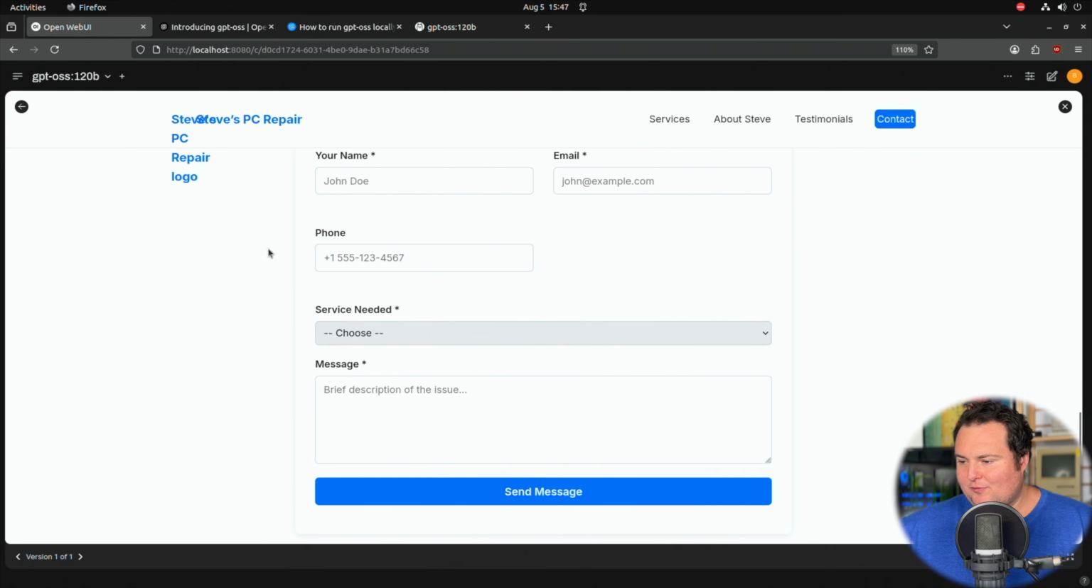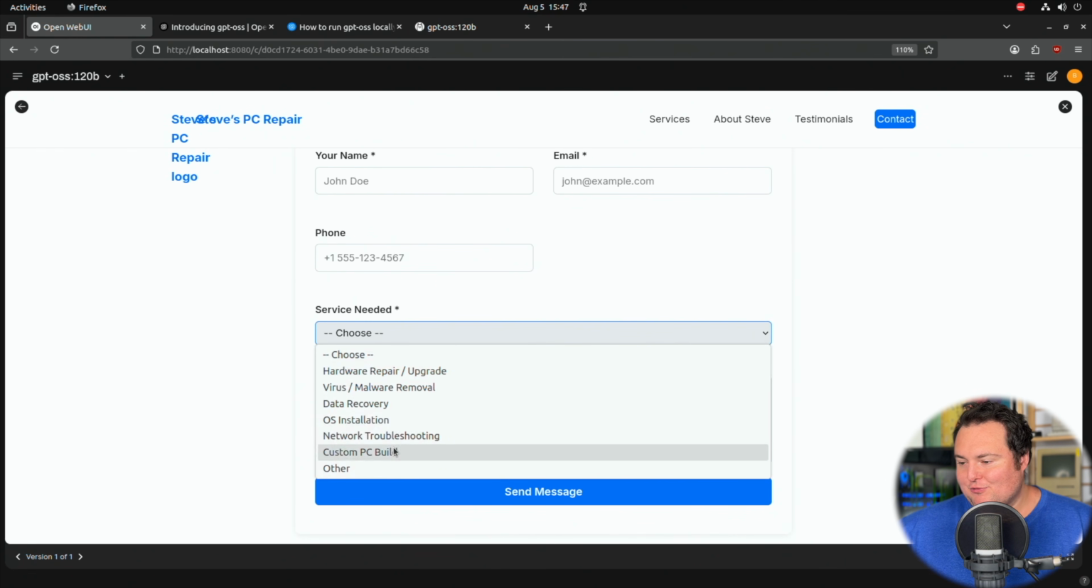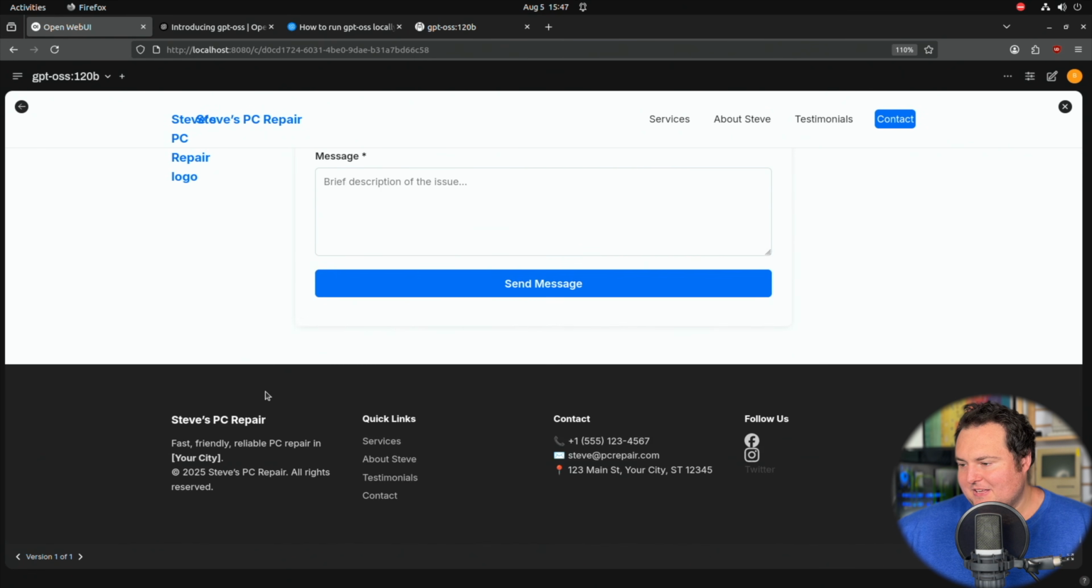Then we have a contact form right here. Ooh, with the service needed drop down. So this is nice. I find that aesthetically pleasing. The footer down here is also actually fairly well done. Kind of pretty. We do have some little emojis, or whatever these are referred to as, with pertinent information about getting in touch with Steve, as well as some actual social icons and things of the sort right here.